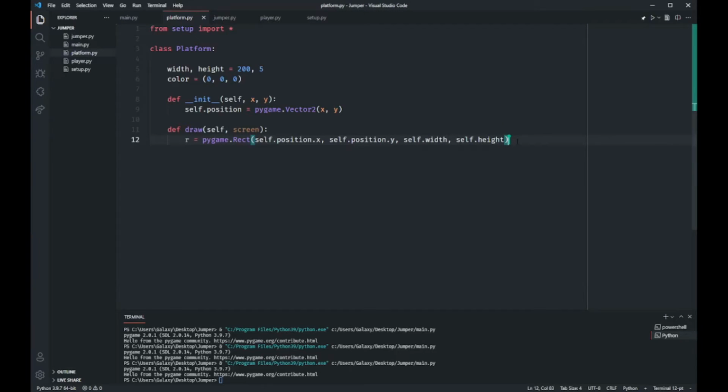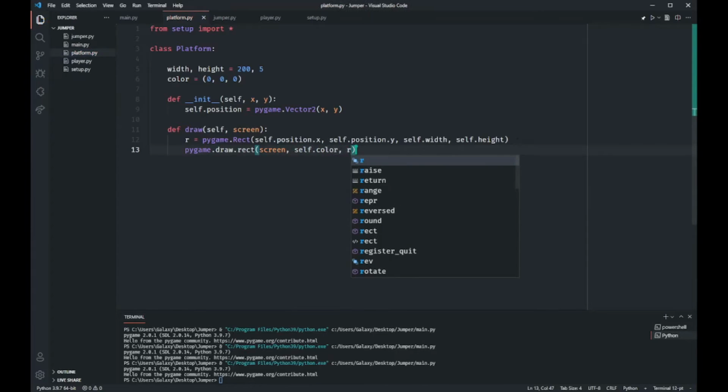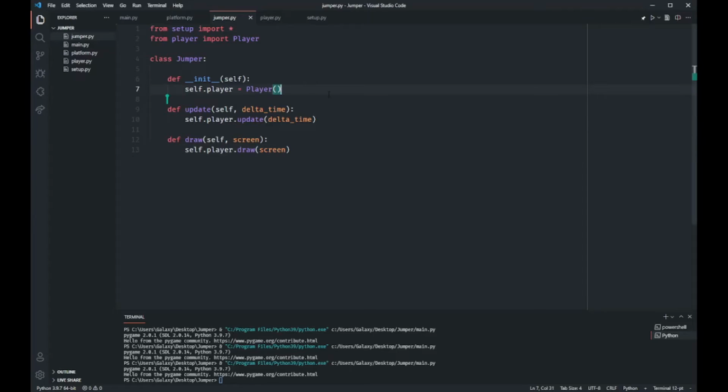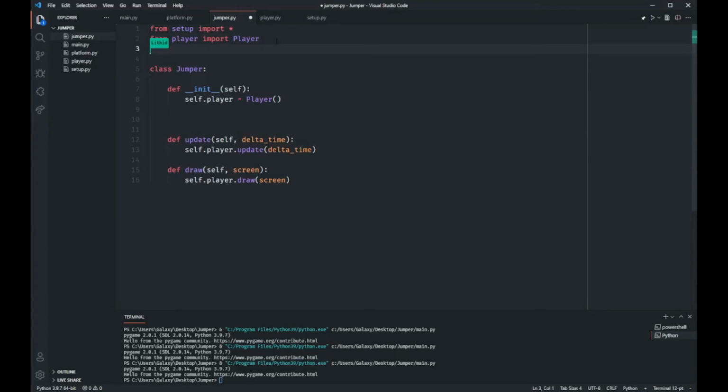Okay. And once we have the shape defined, we're just going to have to tell the game to draw it. And we're going to pass in color and then the shape. So that's r. Awesome. That's all there is to our platforms, really, just drawing them. And then we'll be figuring out collision detection with them in just a second. But just to show that these are working, I want to quickly implement it in our jumper. So we're going to create a test platform. And to do that, we're going to have to import it. So from platform import Platform.